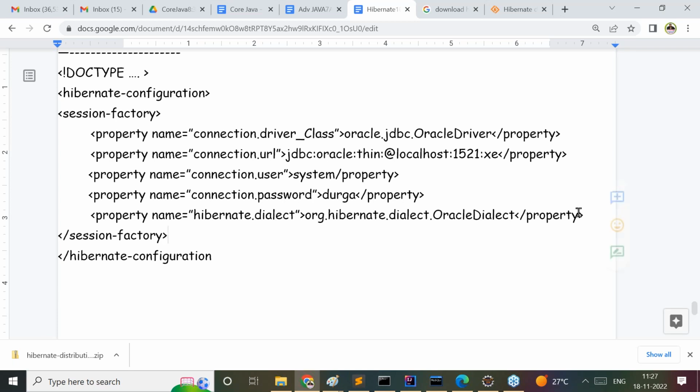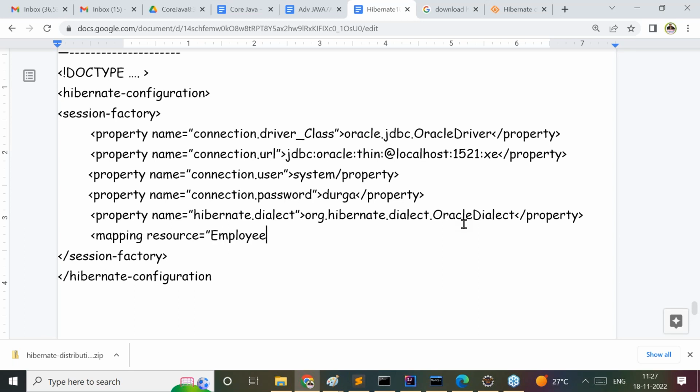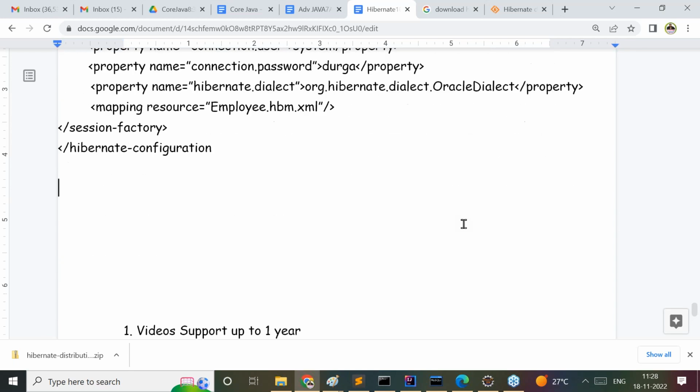You can understand from this, but only direct properties can be provided here. The next one is the mapping resource, Employee.hbm.xml. That resource mapping tag must also be provided here. This is exactly the content we can understand now. Up to now, what we completed is the configuration file. The next one is the client application.